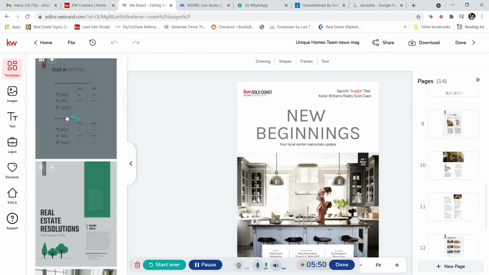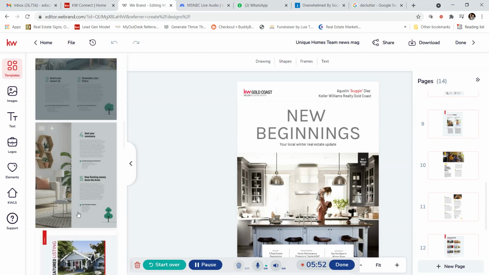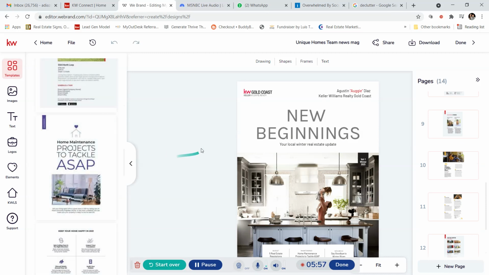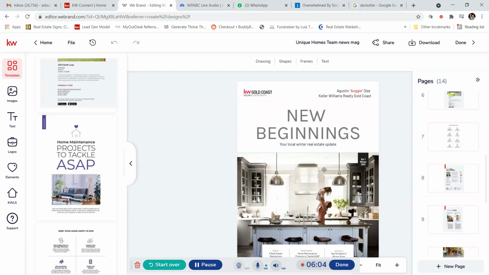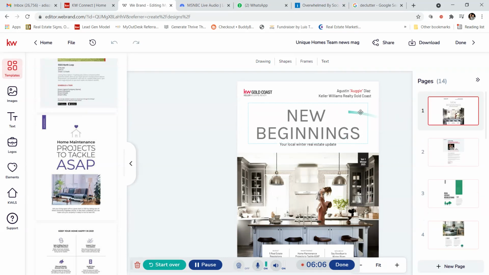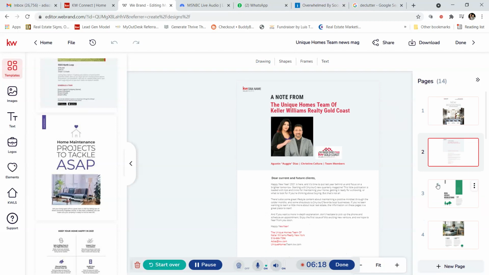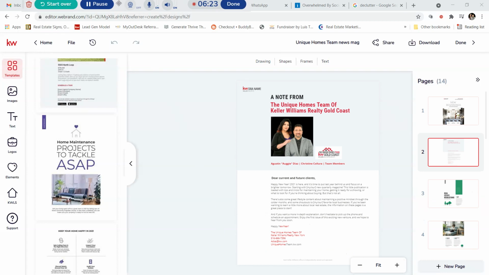What we're going to do is hit page by page and create a magazine based on the templates that they provide us. But you could see here that I've already created a whole bunch of pages with the company name, the logo, and all that stuff. So this is the cool part about it. So here are the actual various pages for this particular magazine.